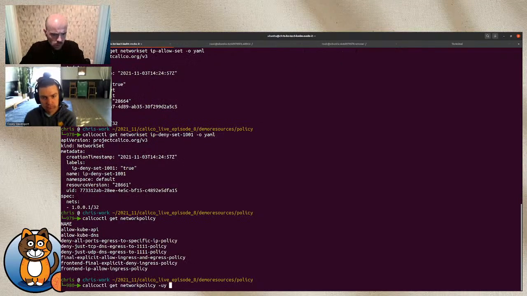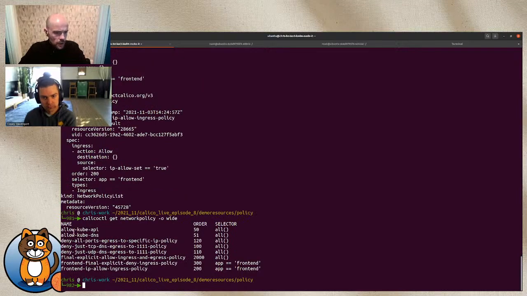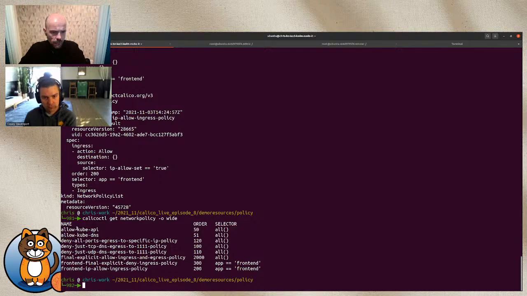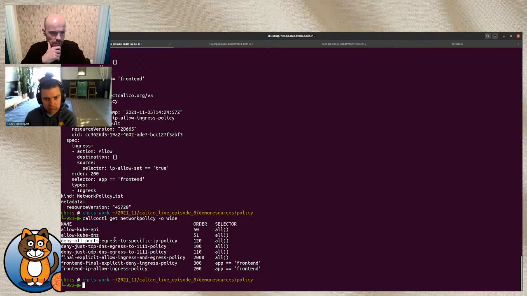So I'll just go over these one at a time quickly to say what they do at a high level. Oops, that's not what I wanted. I wanted that. There we go. So the lowest ordered policies come first. So policy 50 and 51 are service-based policies which allow egress from any pod in the default namespace to Kube API and Kube DNS. Then the next one is this order 100. That denies TCP DNS to 1.1.1.1, and then the same for UDP DNS, and then everything is denied to 1.0.0.1. So the objective here was to show egress being blocked to specific ports, and this one shows egress being blocked to an entire IP.